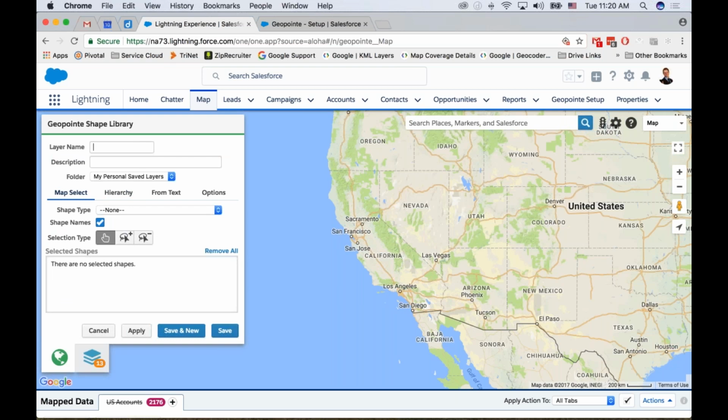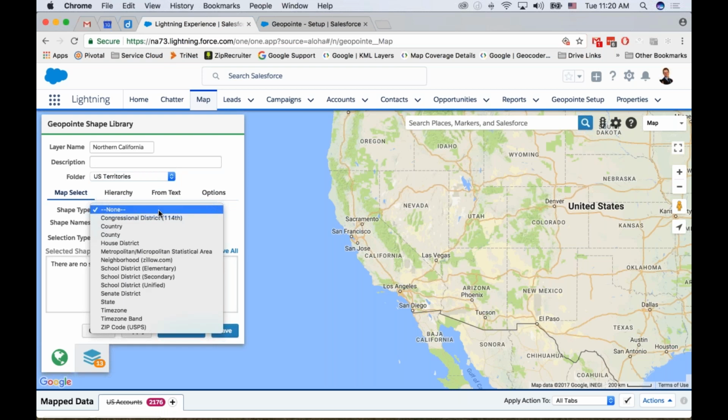And I'm going to go ahead and give my shape a name. We will call this one Northern California. I'm going to put it in my US territories folder. And now I need to define my shape type so I know what I'm building on. Because I'm splitting California in half, I am going to choose my counties.